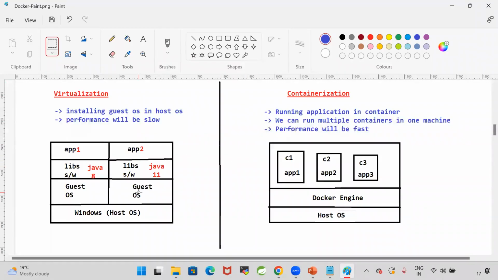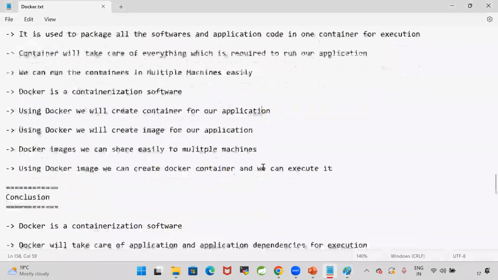What is virtualization? In one operating system, we install other operating systems. In those operating systems, we install the required software. But in containerization, that is not required. Docker will take care of everything. So here, the operations team's job will become easy to run the application in multiple machines without bothering about the required software. Are you guys clear?